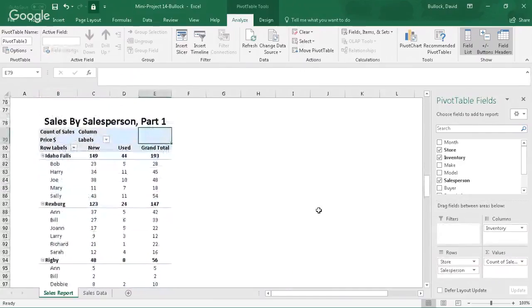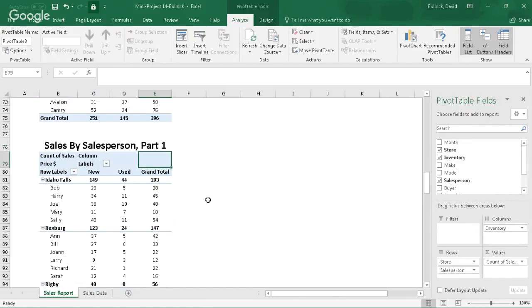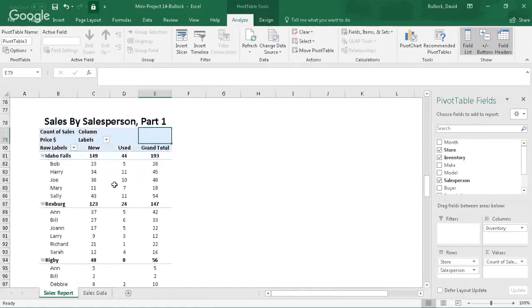All right. Table number 4, part 1. Part 1 said to put inventory across the top, new or used, and by store and salesperson. So Idaho Falls, and then the salesperson's there. And I've got sales price by the count of how many. Number of cars. So that gives you that one there.